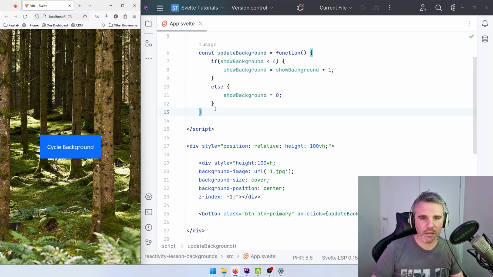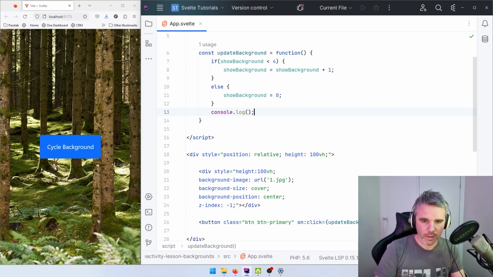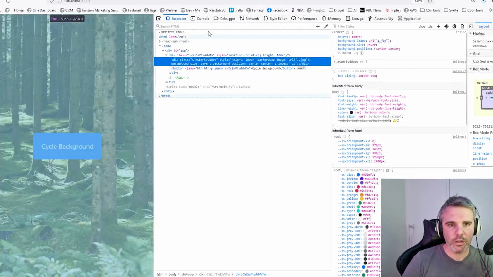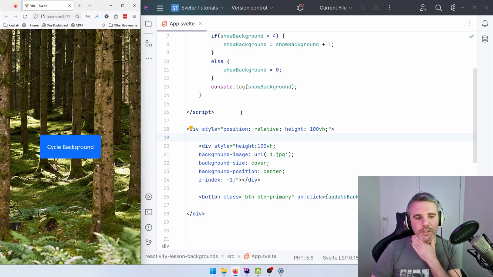But we can't see anything. So let's pop a console log to have a look at what's happening in the background. We'll go to full screen here and have a look at the console. And there we go. So that's our number bumped up, and we get to 4, and we want it to go back to 0 again. So that's working as expected, which is good. Okay, so that looks like it's working so far.